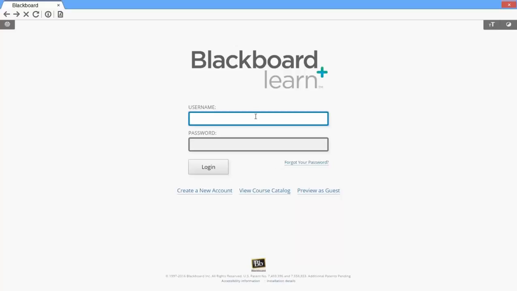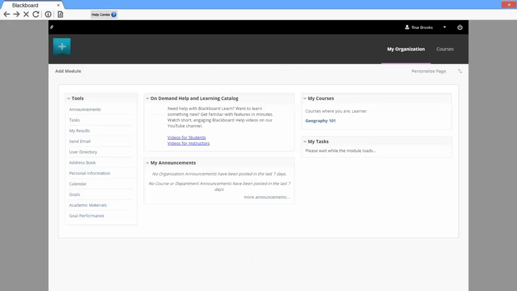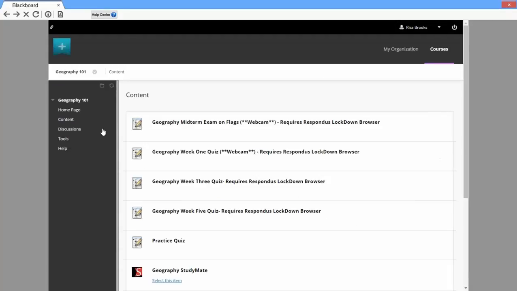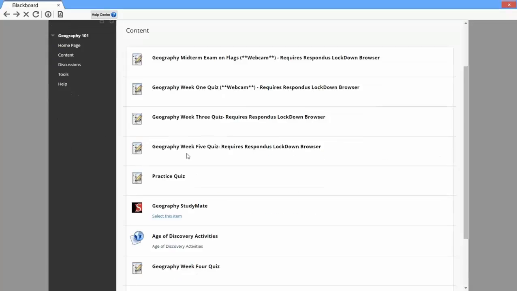Now what I'm seeing here is my login page for my online courses. So these are my online courses. This will obviously look like CSU East Bay's online courses. The student would log into their course the way they normally would, open the course itself, and in the content area I've posted that week 5 quiz. Notice it says requires Lockdown Browser in the name of the quiz.